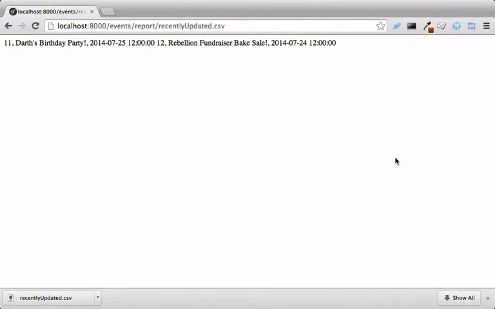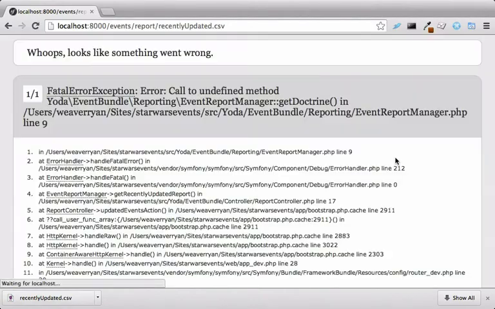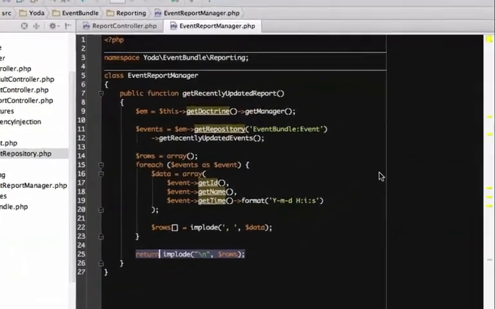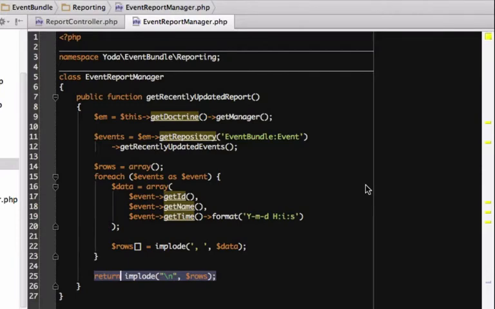But don't get too excited. I broke our app. Sorry. We're calling this getDoctrine. That function lives in Symfony's base controller. But in Event Report Manager, we don't extend anything. And we don't magically have access to this doctrine object. The code inside Event Report Manager is dependent on this doctrine object. Well, more specifically, it's dependent on Doctrine's entity manager.